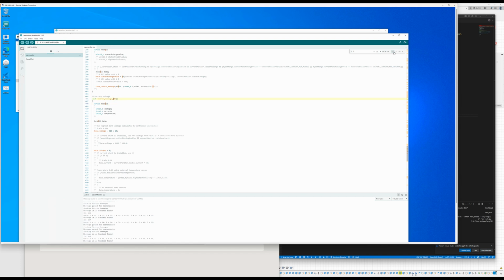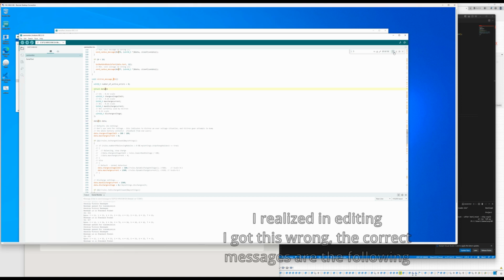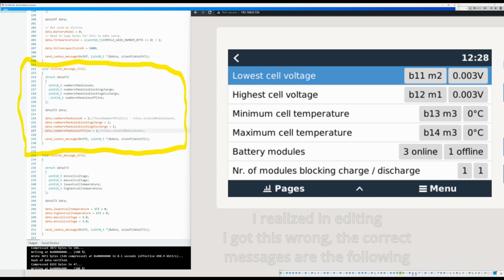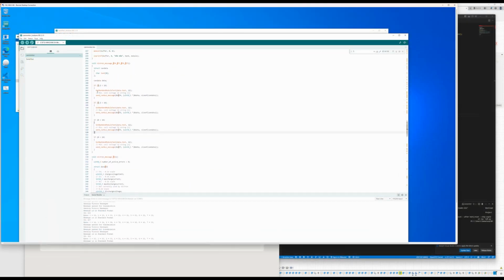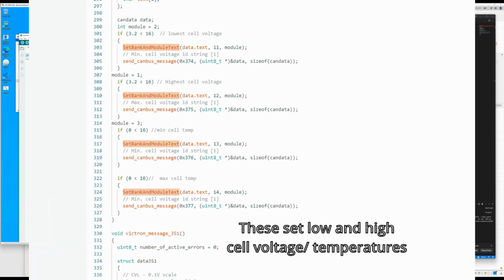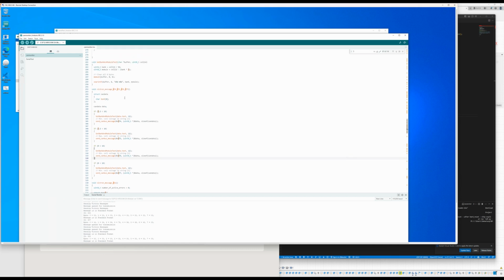One of these messages is producing the details about the number of shelves. Which one is it? 351, 377. Here we go. Set bank and module text. So one of these is producing details about the shelf numbers. So data.txt, what's that one going to be? Char text, that's getting set somewhere.